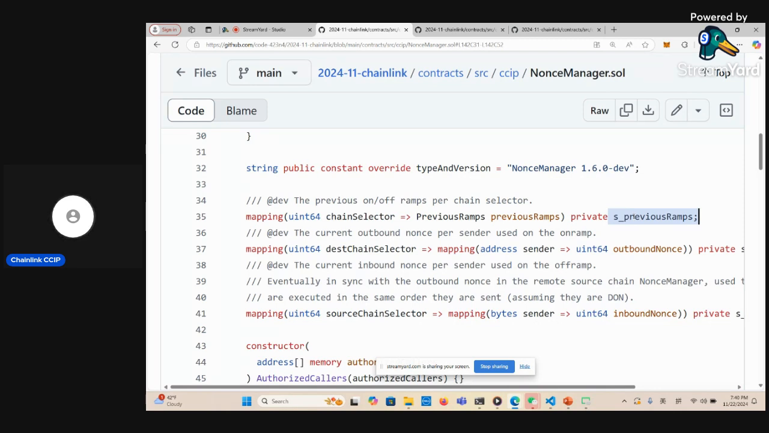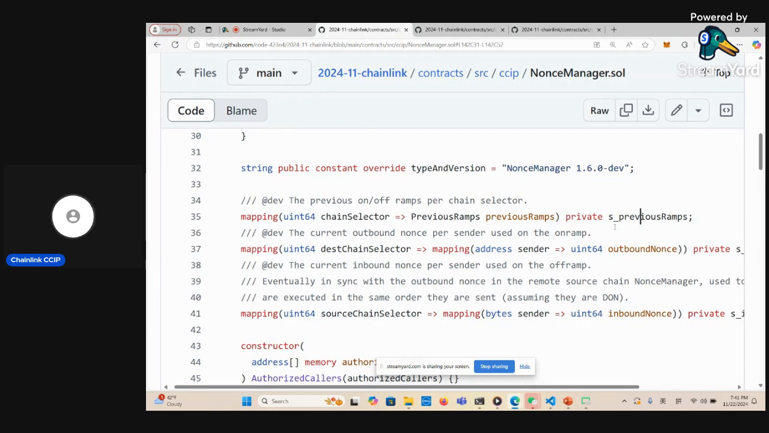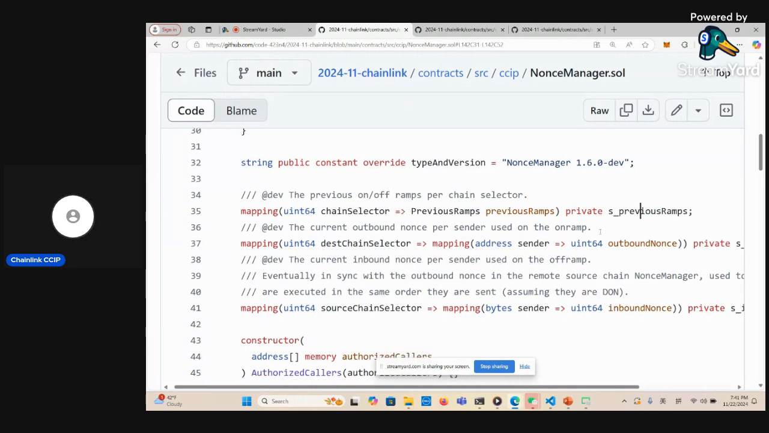So that's the improvement. So in order to support this upgrade, they introduced this data structure to remember the previous ramps they used for every chain, including source chain, including off ramp, and including on ramp, so that the nonce that used to be stored in the ramp can be imported here to continue the game.